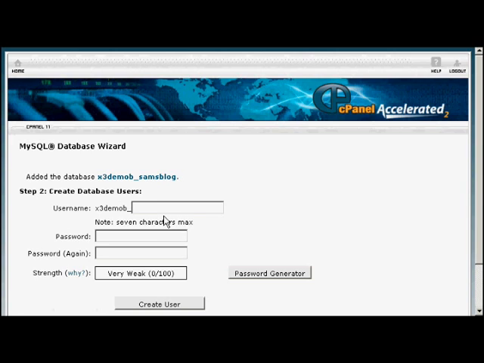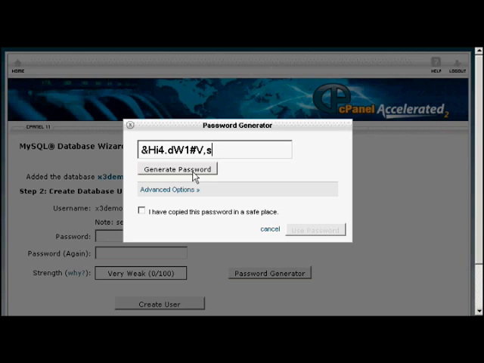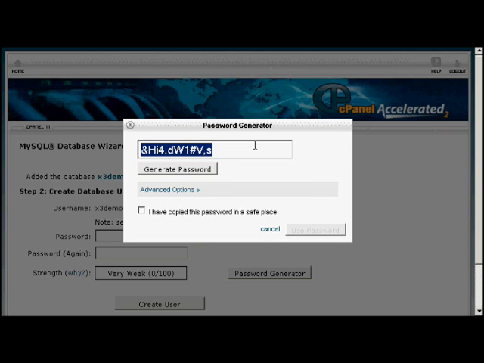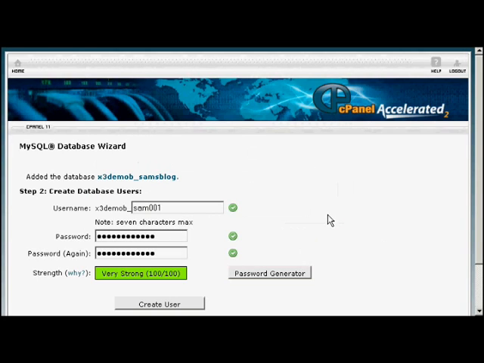Then you need to create a username, and once again the username's prefix is going to be set by your hosting company. So let's call this Sam001. And then the password, you can enter your own password, or you can click here on password generator and it'll generate a password for you. You need to make a note of this because you'll need it later on when we set up the WordPress installation file. So let's just copy that onto the clipboard. I'm going to say I've copied the password to a safe place. Click on use password. And there we go.